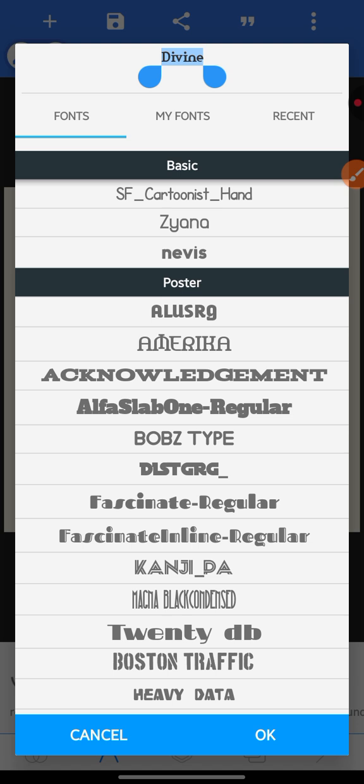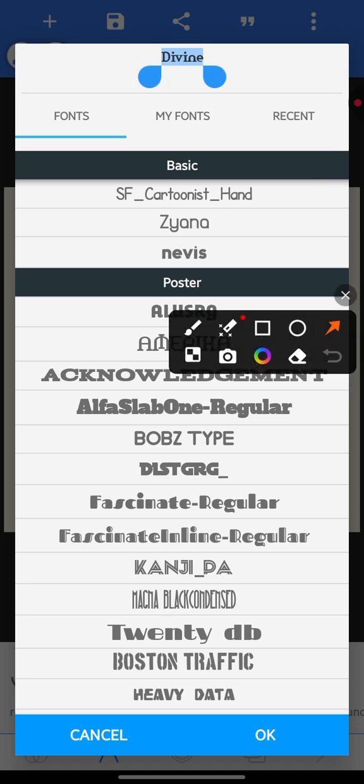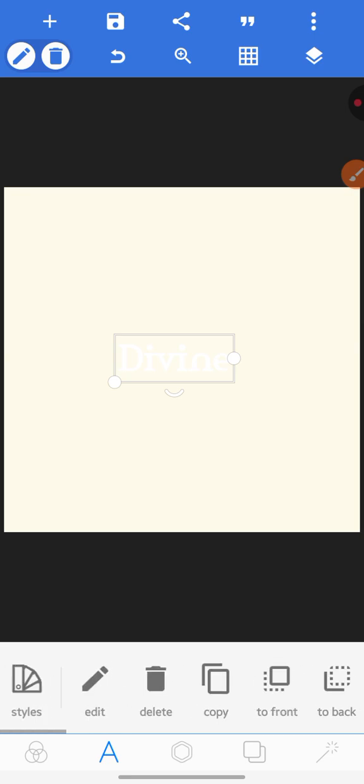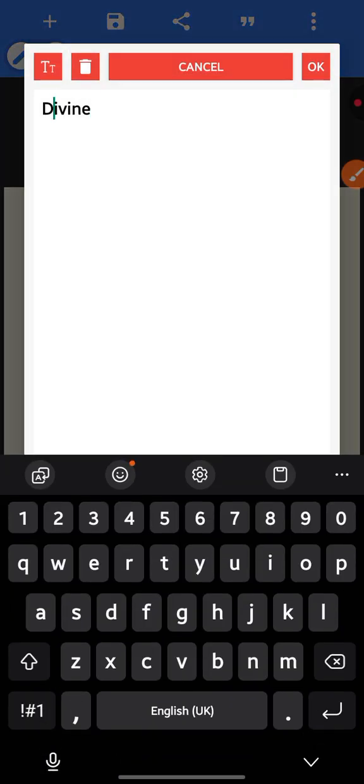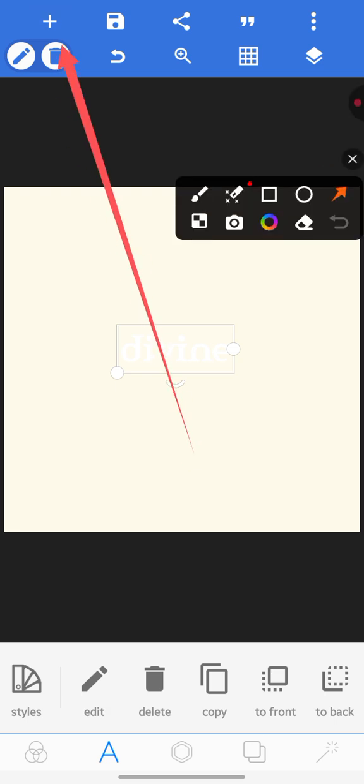So I'm going to use this one. Let me move this upstairs. I'm going to use this, Americana. So you should use it. So we use this one. Then the next thing I'm going to do is edit it back. You're not going to use a big letter. Remember, you are trying to design a logo. So you can do it like this, something like this.